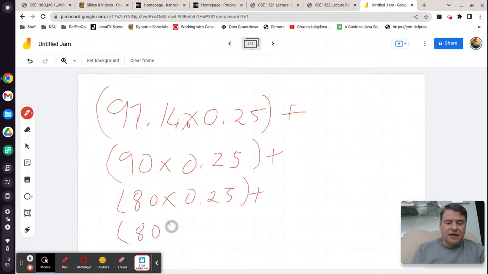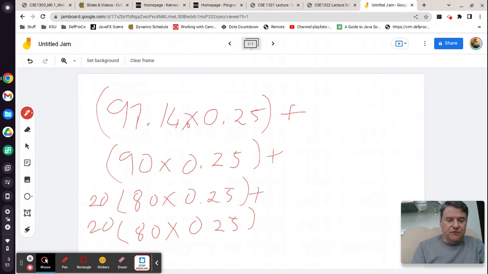And then we add all of that together, and we get our final answer. So the 80 times 0.25 is obviously going to be 20. And so this is a 20. This is a 20. The 90 times 0.25 is going to be a 22.5.